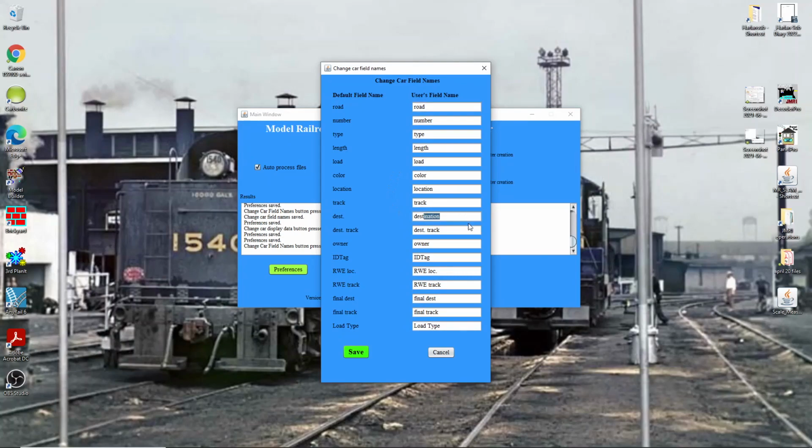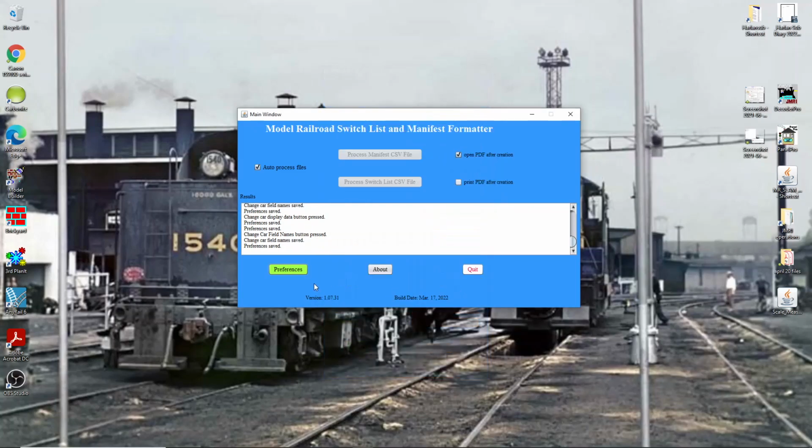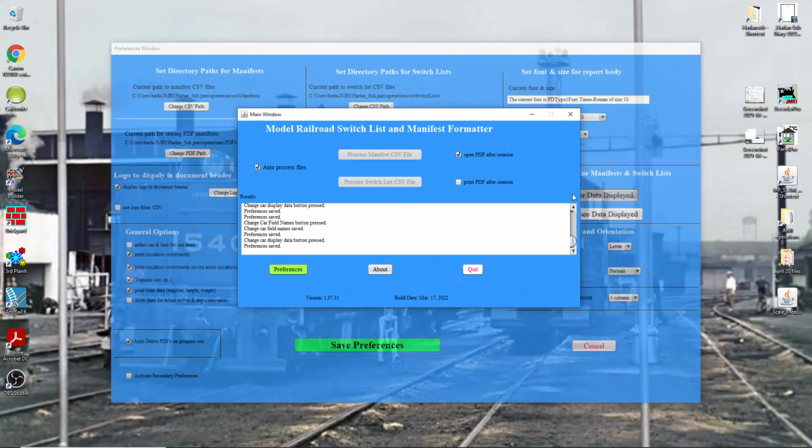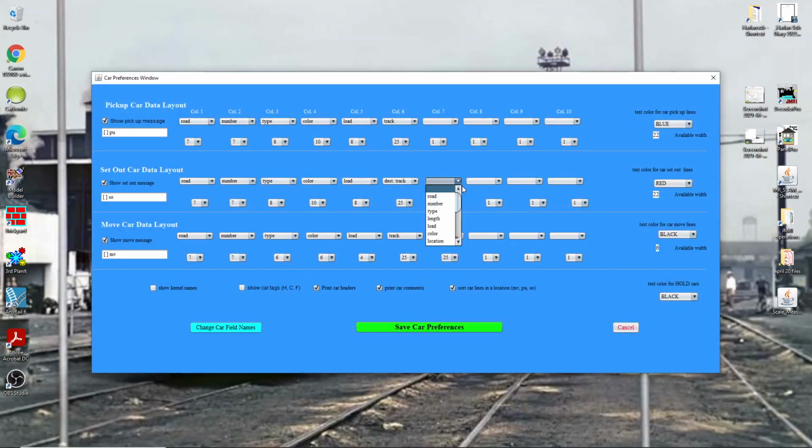And if we decide we want to go back to the default, these are the default values, we can go back to those and we'll see that it's back to its original value. So I know some people for locomotives may use the ID tag field as a DCC address field or things like that. You could change the name of it to be DCC if that's what you wanted to do.